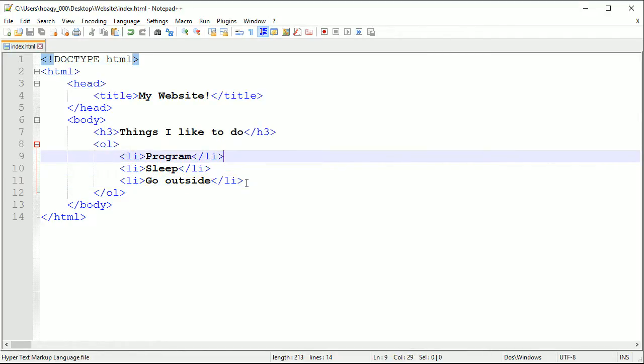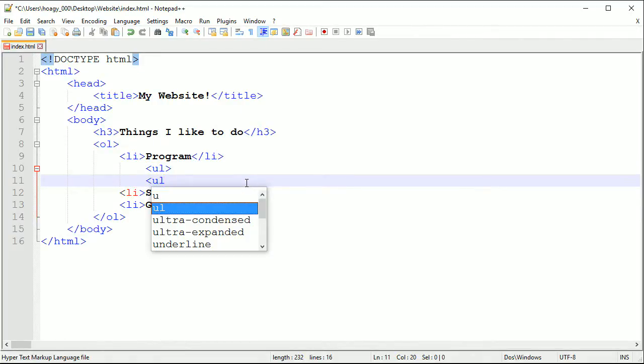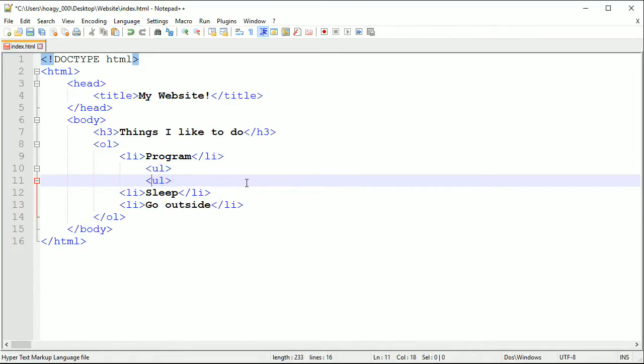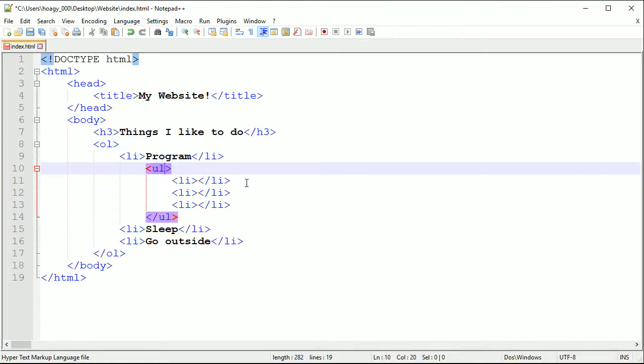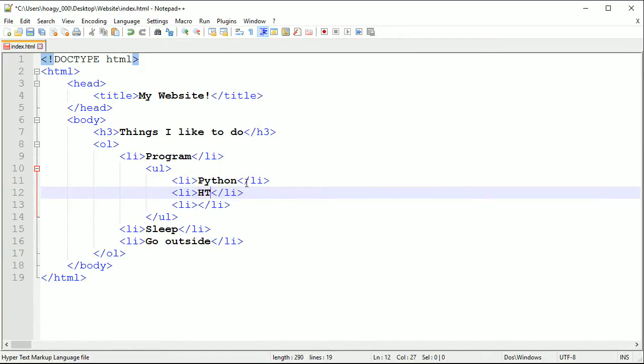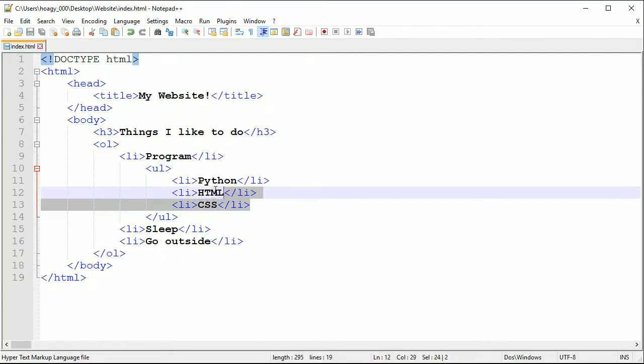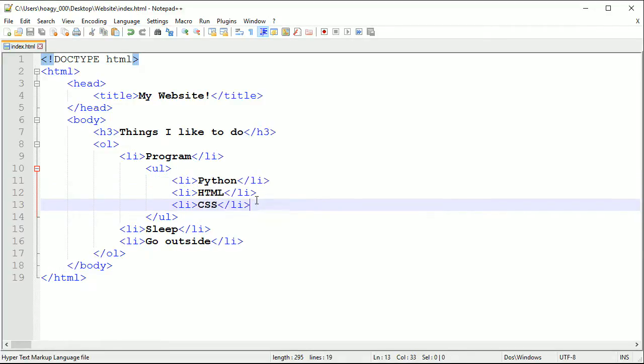So let's say the first thing I like to do is I like to program. Well, what do I like to program? So I'm going to put an unordered list under here, and you can go ahead and nest lists inside of lists. And let me go ahead and close this really quick. Now what do I like to program? Well, let's see, I'm going to first create my list items here. I like to program in Python, HTML, and CSS. So those are just an example of something you can do.